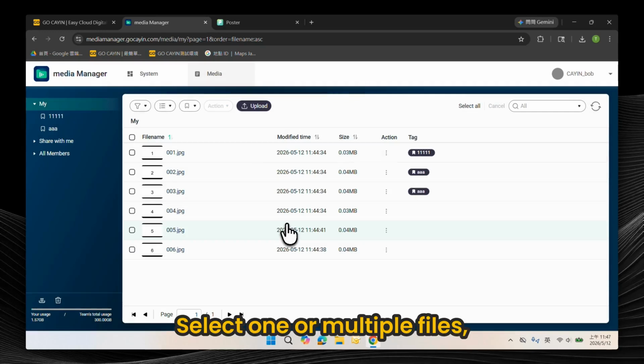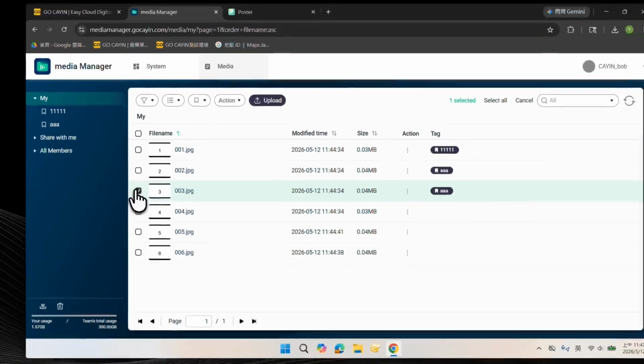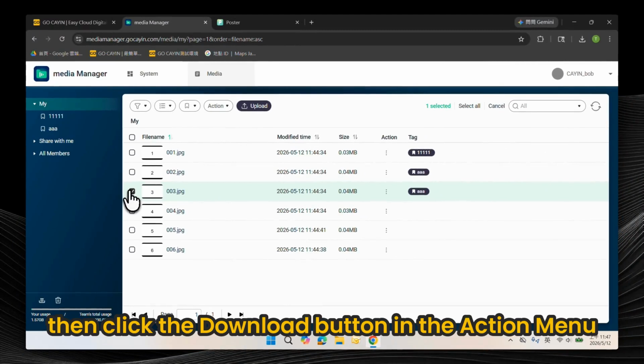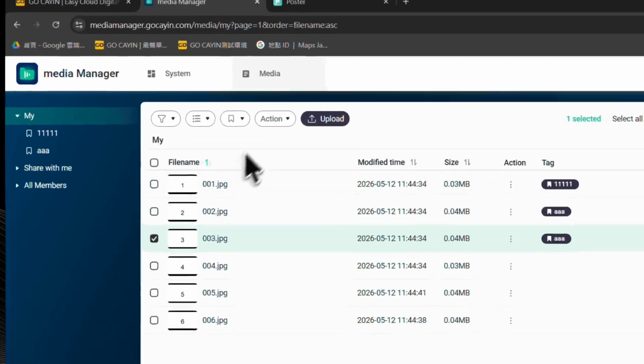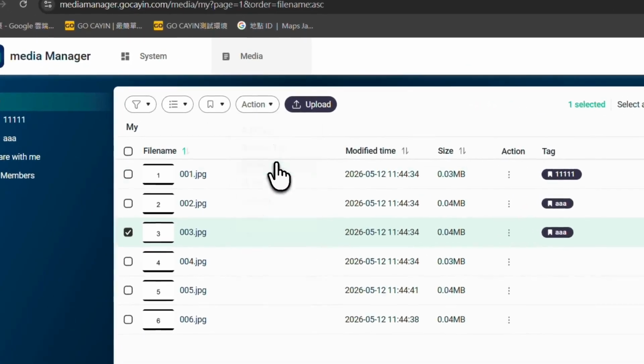Download. Select one or multiple files. Then click the Download button in the Action menu to save the files to your computer.